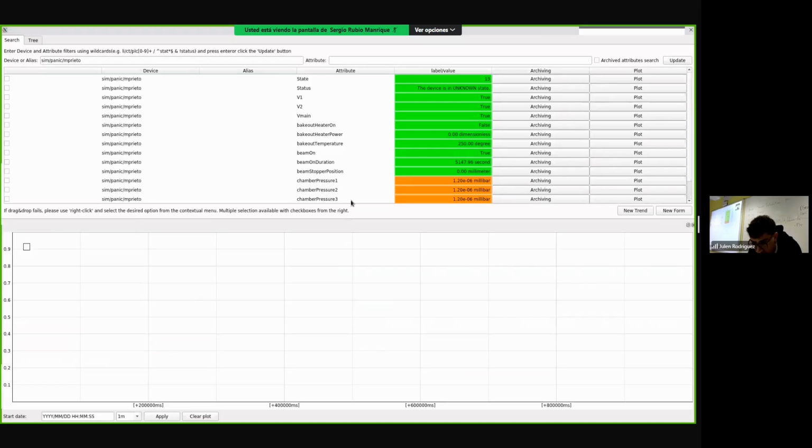And we have plenty of attributes: the state, the status, valve 1, valve 2, valve main, bakeout heater on, heater power, bakeout temperature, beam on, etc. Some pressures. This tool will be useful during all the training, okay? So we will work with our simulator. If you want to search a specific attribute, you can write it here.